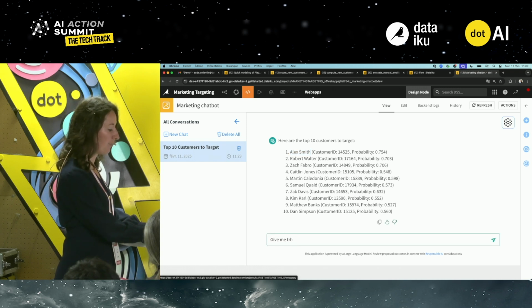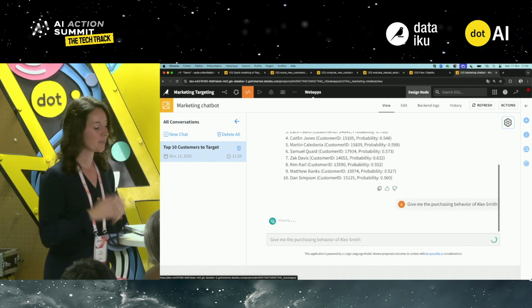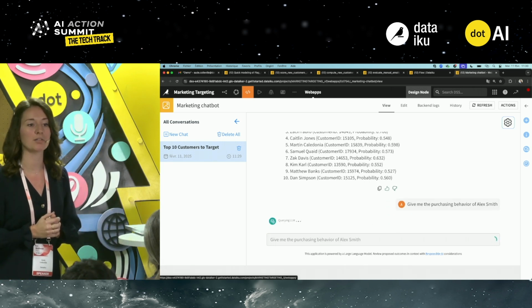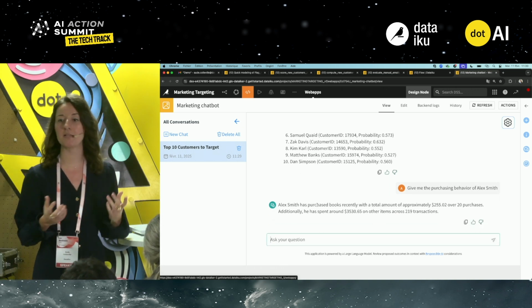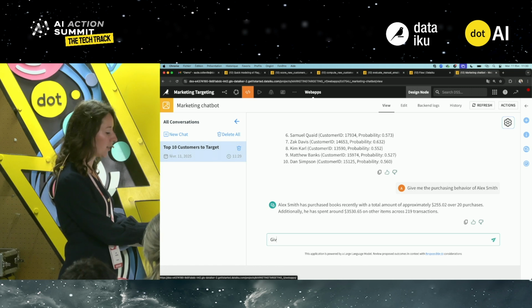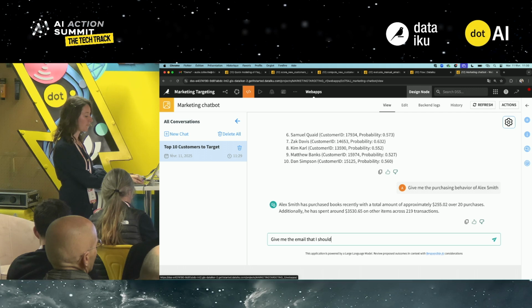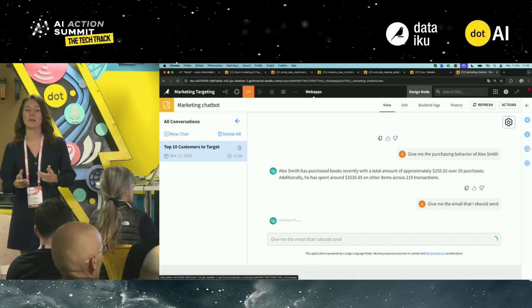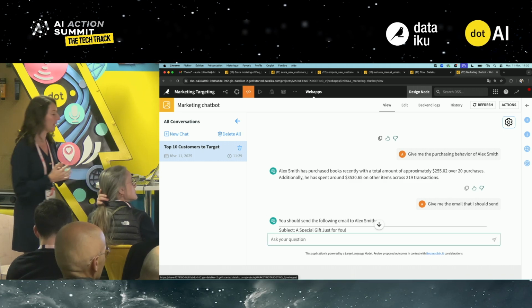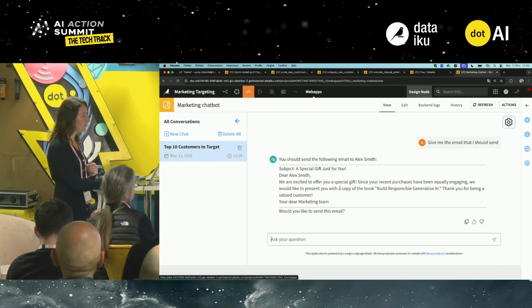Give me, let's say, the purchasing behavior of Alex Smith. So now my agent is actually going to focus on the second tool in order to give you the answer specific to your question. We can go a bit further. Give me the email that I should send. So now the third tool is going to take care of getting the generated email. So now we have the email that has been written.